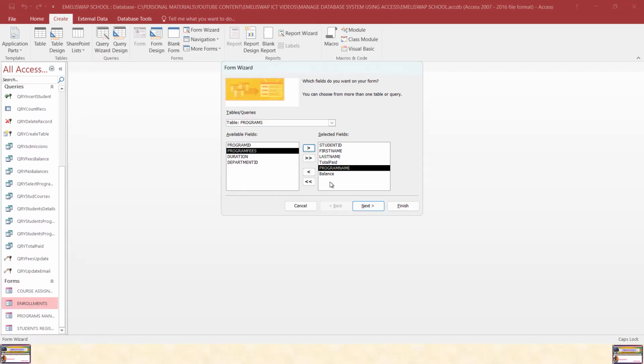But how do you arrange them? Let me click back again. You click where you want to add it. So if I click on last name, and then I click on program name, that way you can see it will be inserted at that point. So for you to rearrange or to insert fields at a specific point in your form or in a certain order, click the field which is next to where you want to insert a new field. So we now have student ID, first name, last name, program name, total paid, and the balance.